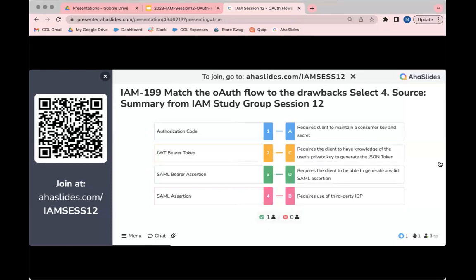And so these came from the last 2 slides. And so for your authorization code, you are required to maintain the consumer key and client secret. The JWT bearer token, the J stands for JSON, web token. And so this requires the client to have knowledge of the private key or the digital certificate that you uploaded to the connected app, and you're going to generate the JSON token. The SAML bearer assertion requires you to be able to generate a valid SAML assertion. And a SAML assertion, this was tricky, right? It requires the use of a third-party IDP.